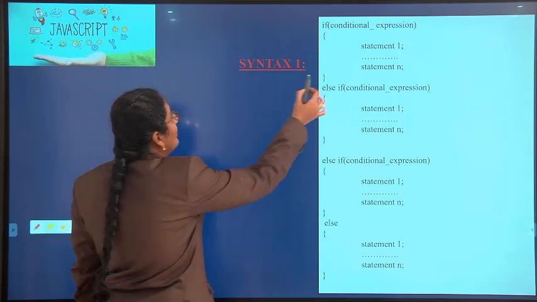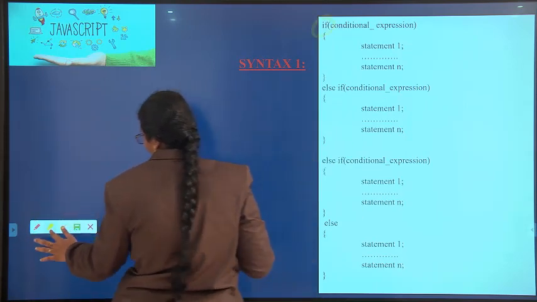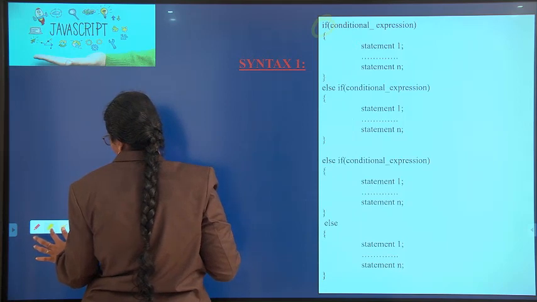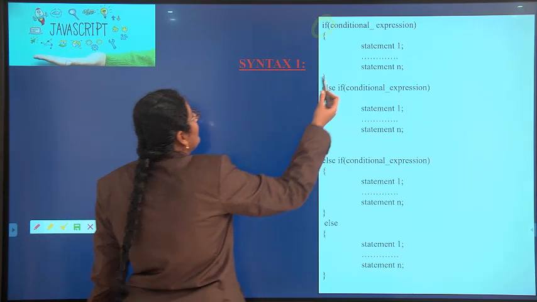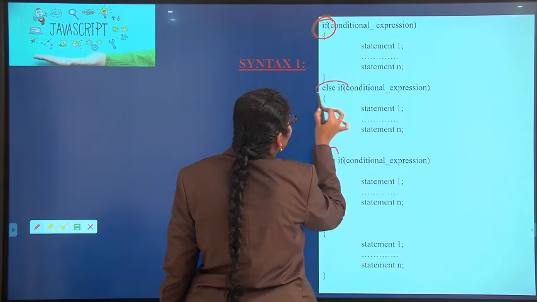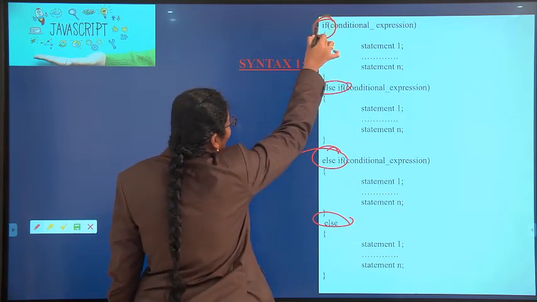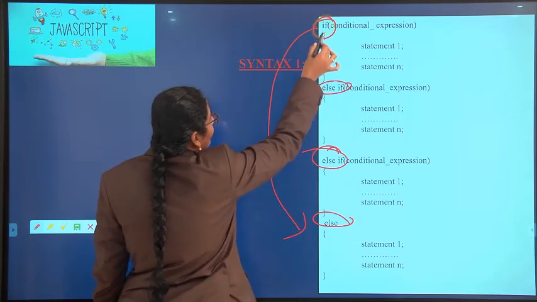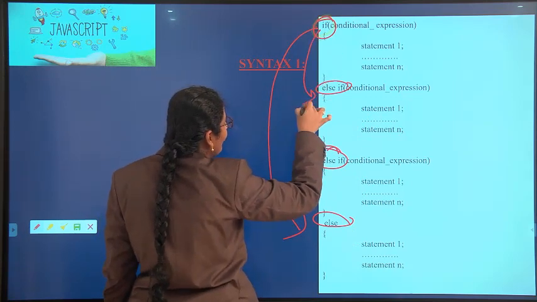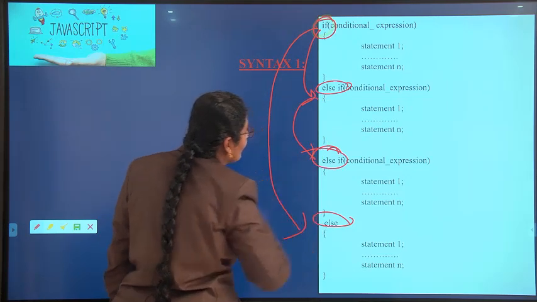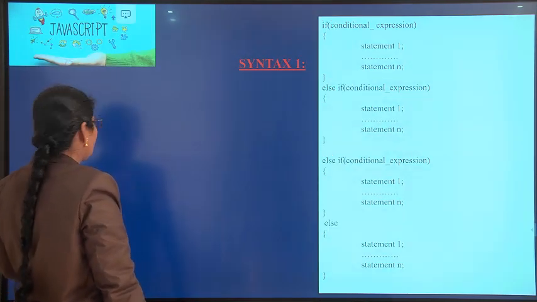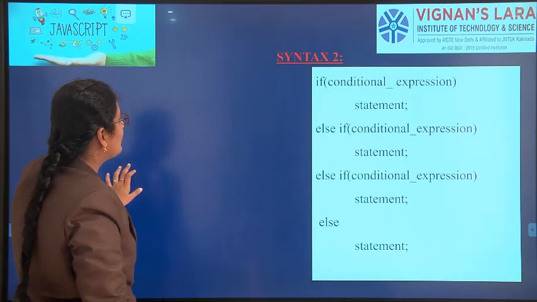So see here, if, else if, else. When this if fails, else if. When this else if also fails, then the else. So simple. So next we are going to see.